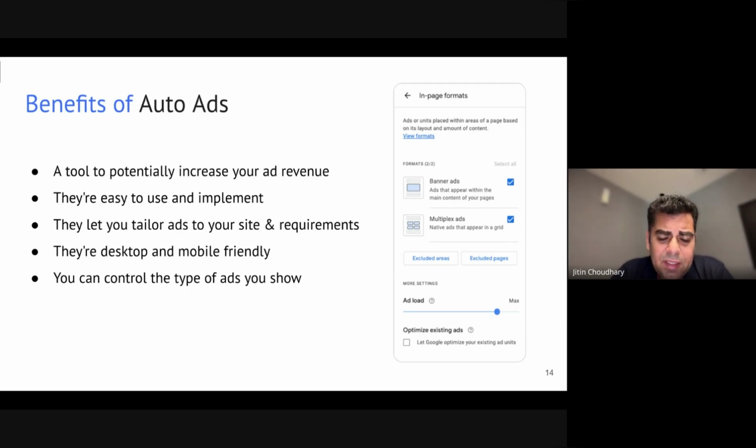And they are desktop and mobile friendly, so it's not just mobile, they are available on all platforms and all screen sizes, and you can control the type of ads that you want to show. So all these elements and benefits actually help you generate incremental revenue.